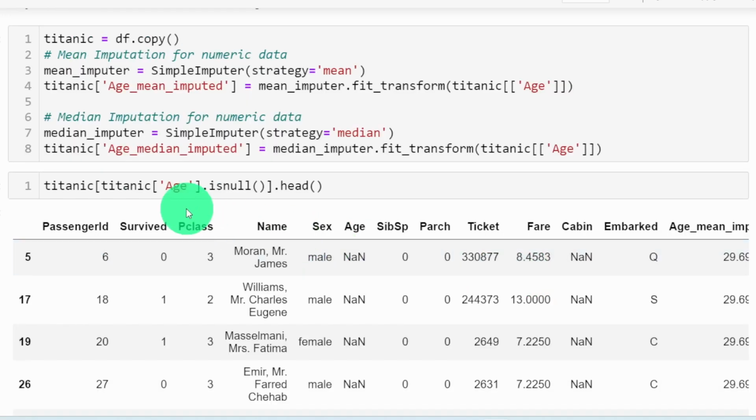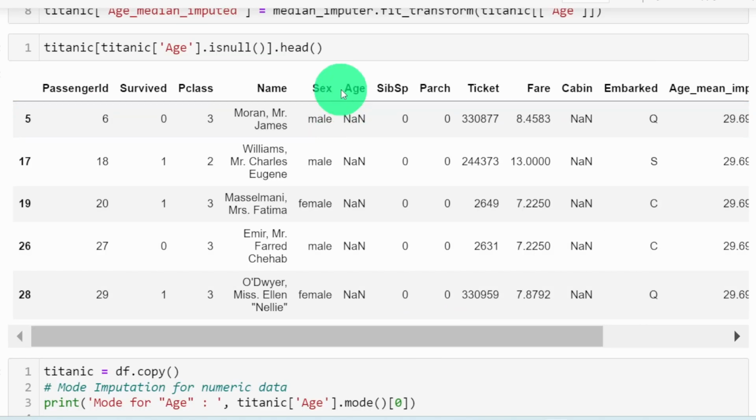Now, if we run this against the entire Titanic dataset, we have created two new imputed fields. One is called age mean impute, and another is age median impute. These are the age values which show as NaN, meaning these are all missing.